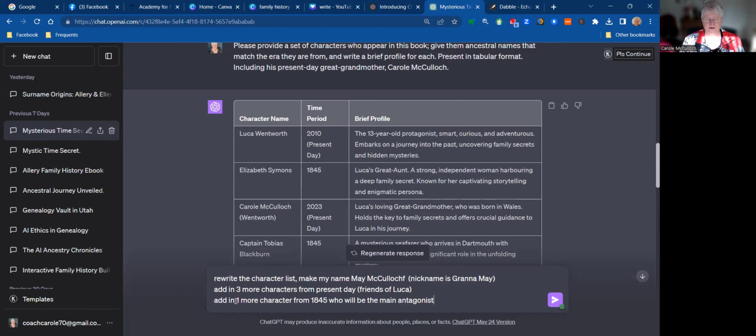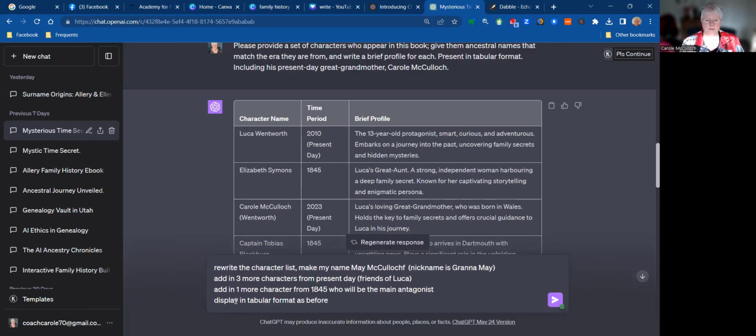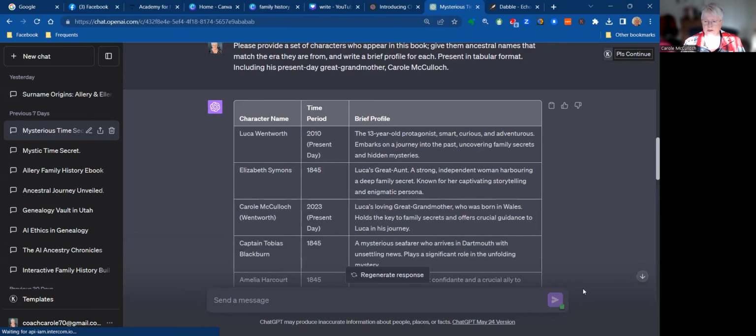So it knows what it had above, and it should reproduce that table, but we'll just make sure that it does it in tabular form. So that is my prompt to rewrite the character list. This whole presentation today is about using ChatGPT to do some rewriting. This is just the first part. Let's see what it does with that, and we'll skim to the bottom.